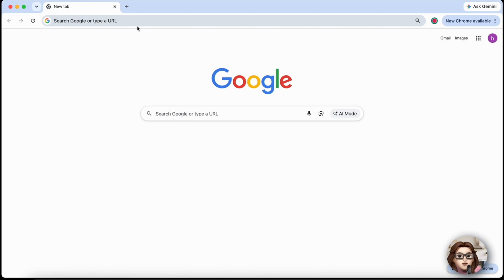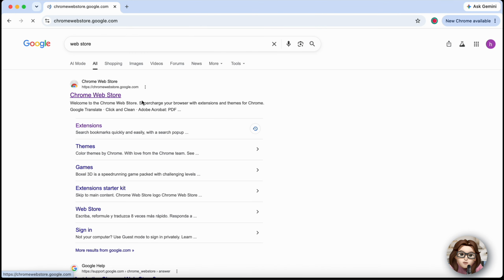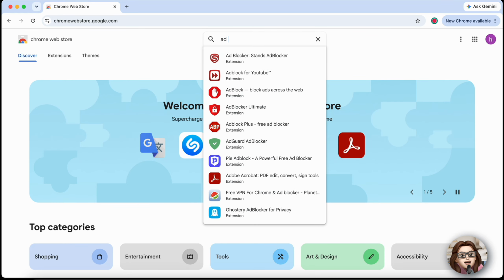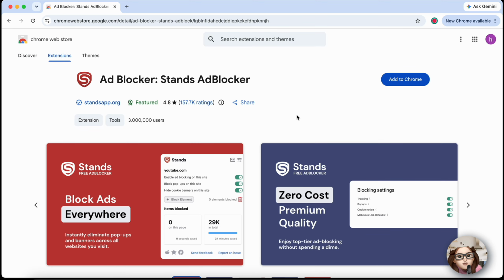First, open Google Chrome on your computer. Then visit the Chrome Web Store. In the search box, type AdBlock and press Enter. You'll see several ad blocking extensions, including AdBlock, AdBlock Plus, and uBlock Origin. Choose the one you want to install.